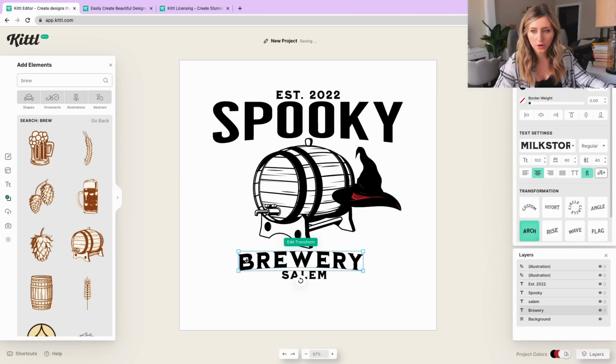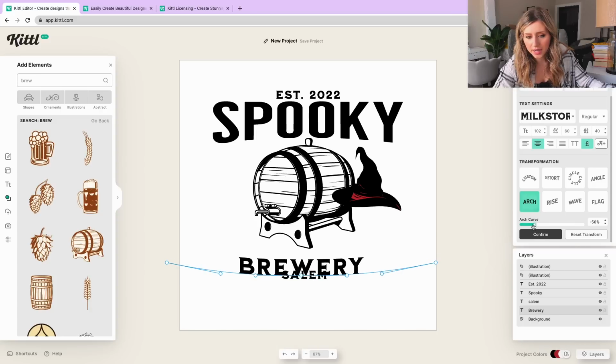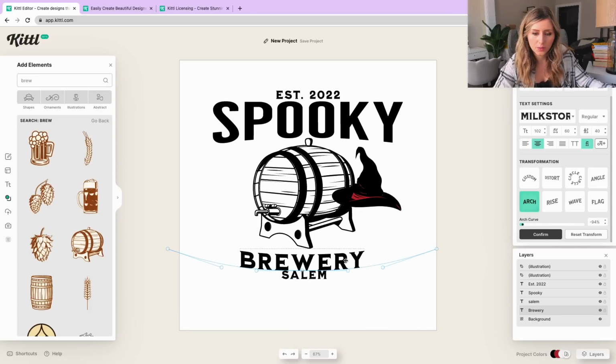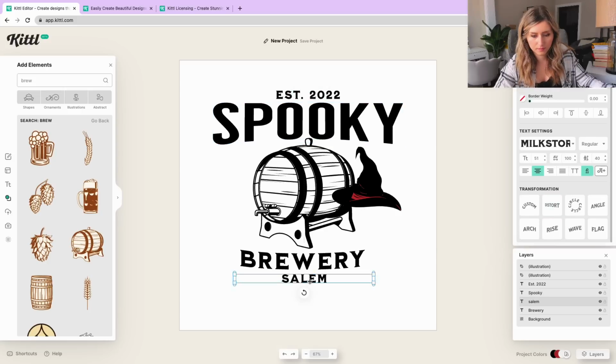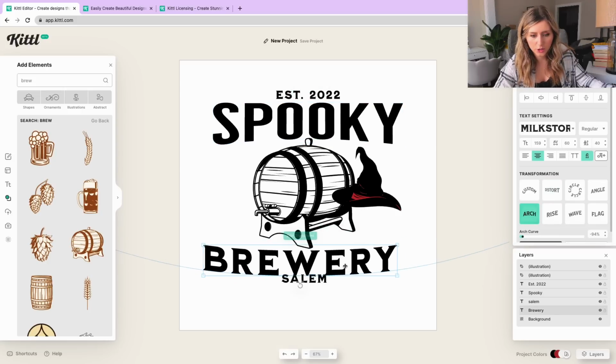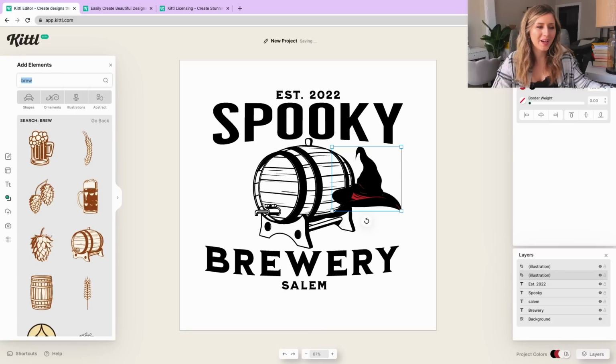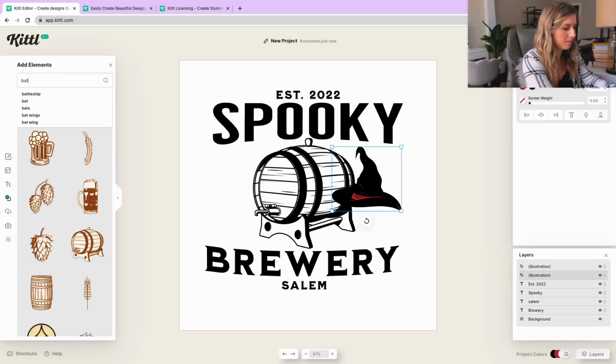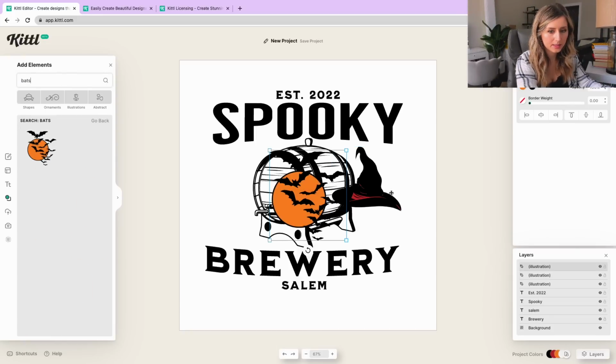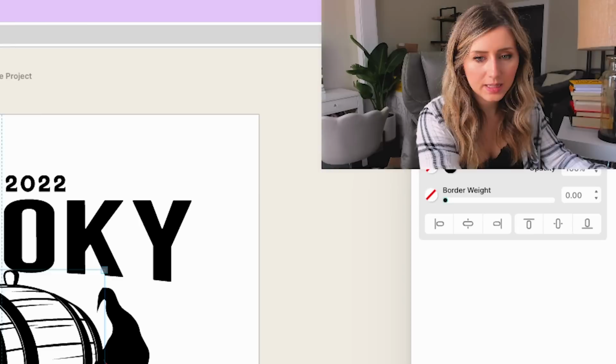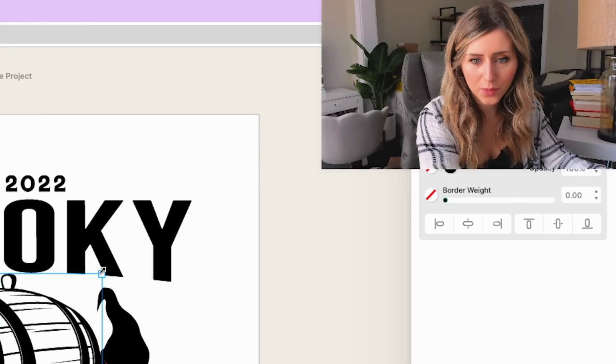And then with the brewery, instead of bending downwards, I'm going to kind of bend or arch the other way. We're going to do that just by editing this here. So it's going kind of up rather than the other way. And I'm going to make this slightly larger. So now I'm going to edit some graphics here. I might put some bats. I think that's kind of cool. It's kind of the vibe we're going for.